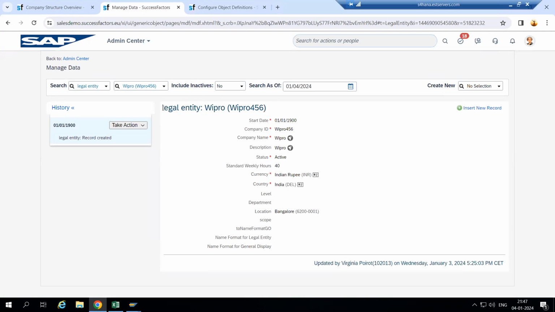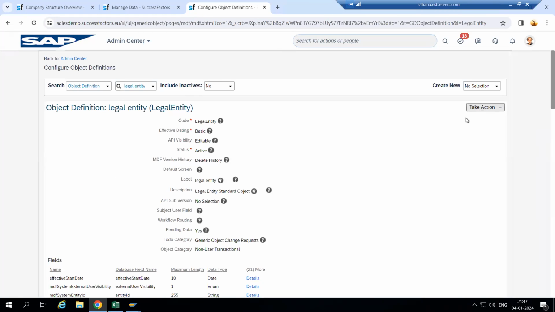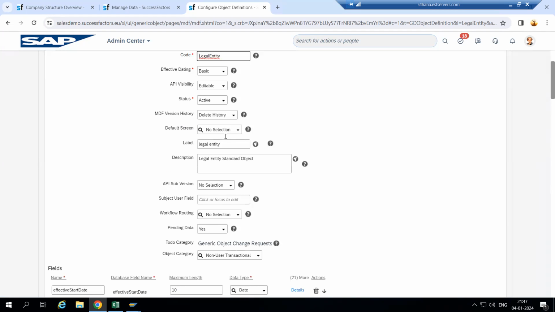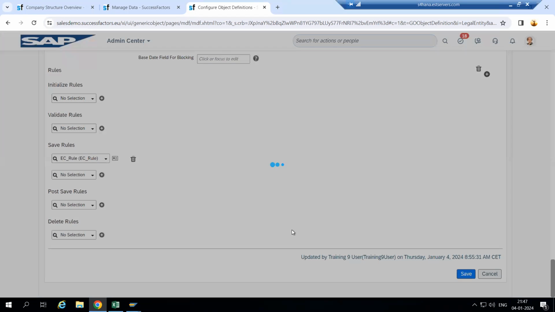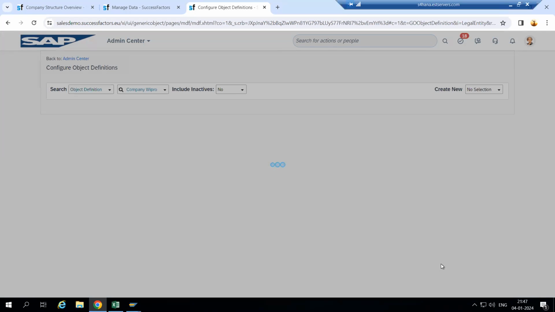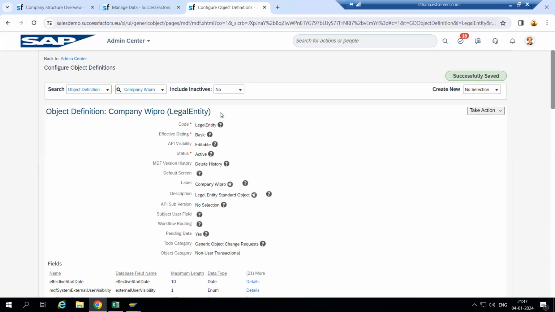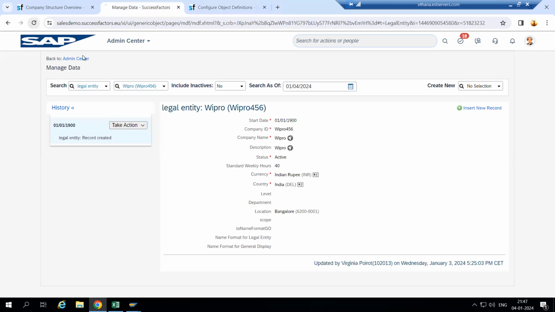Now let's try. If your client is saying that I want to change this name here, how will we change the label? You have to go to configure object definition, legal entity, take action and make correction. Now our legal entity label is this one. Now I am changing this one to company or Wipro, whatever it is. However the label should be as per their requirement, we can change it here. Now come down and save it. Once you save, just refresh this page.